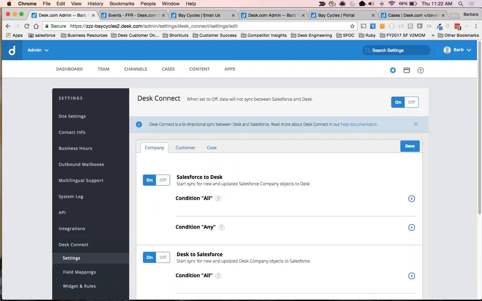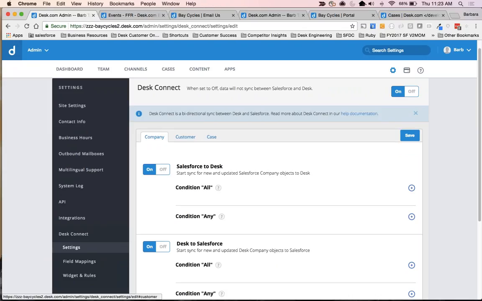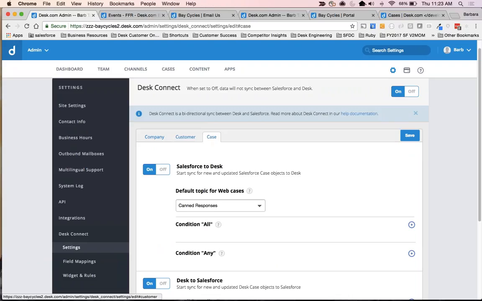At this point, I've already gone and set everything up. If you are setting up DeskConnect for the first time, the fields in this section may not appear for about the first 5 or 10 minutes. So it's not that it's not working, it just takes a little bit of time for the system to sync for the first time. And then in about 5 or 10 minutes, you should see exactly what I see on my screen. So we have 3 options here: the company object, the customer object, and the case object.